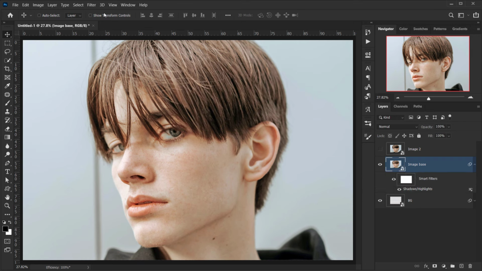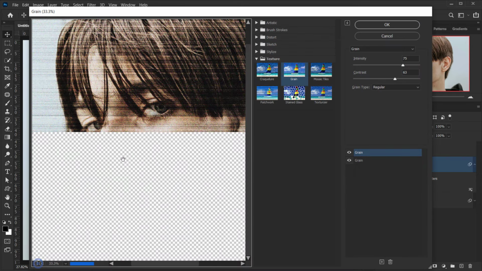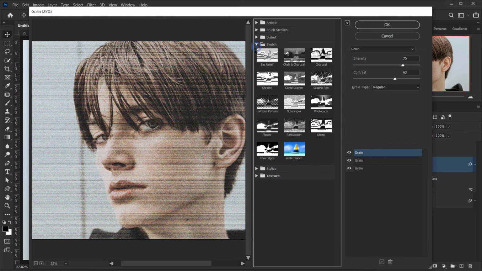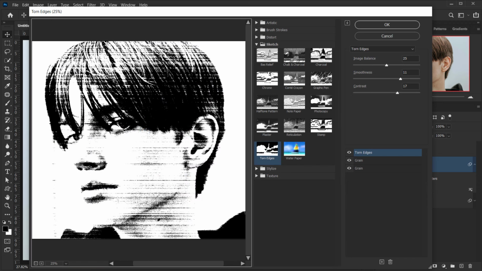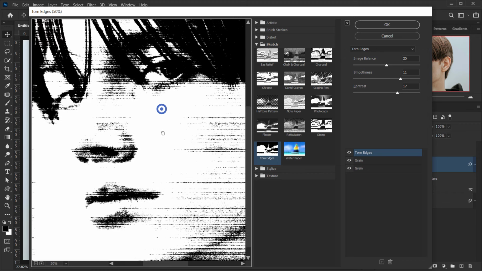Next, I will go back again to filter, and I will apply filter gallery. Now we're going to keep these two grains in here, the first one and the second, to follow the background, but I'm going to add another filter, and it will be in the sketch folder, it is a tone edge, for us to have that photocopy black and white in here.